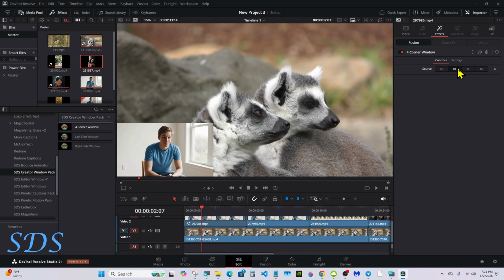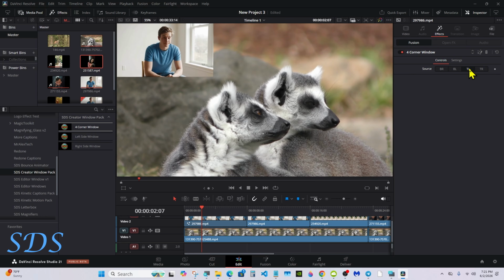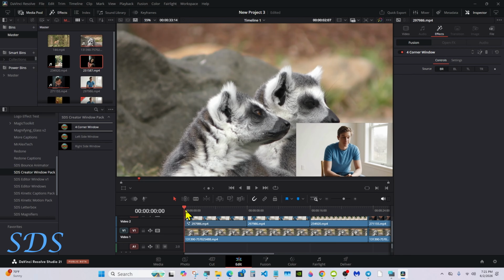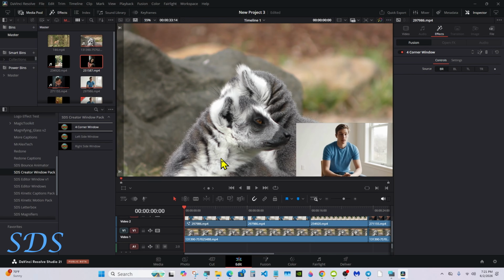Bottom left, top left, and top right. These may break in anything but 21. In the past, I had issues using the switch node in Effects.